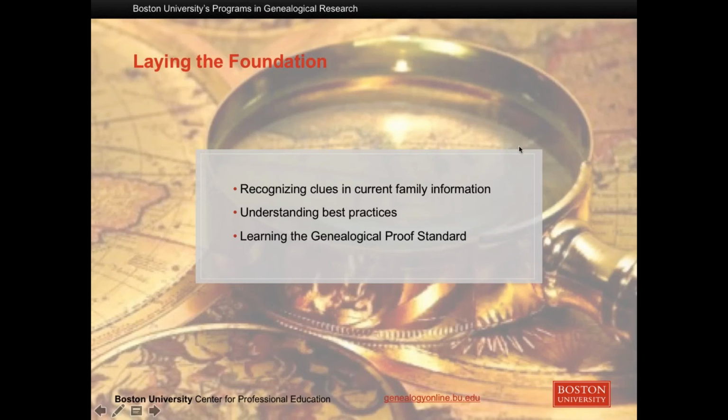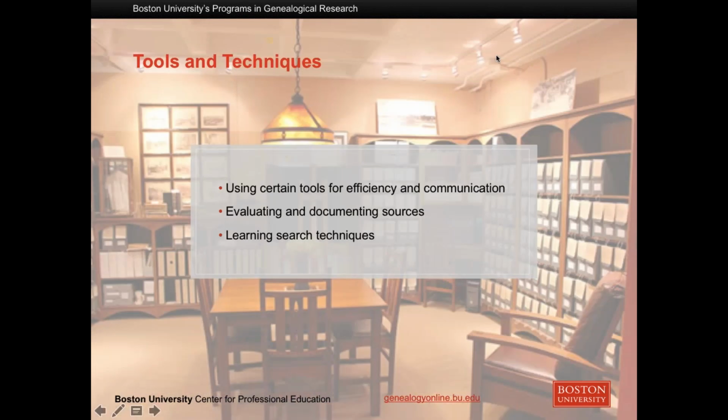The first module is laying the foundation, and all of the instruction is based on the Genealogical Proof Standard, which is 5 different rules about how to go about solving and proving kinship. Module 2 is tools and techniques, and you learn some very useful techniques that take you through databases that you may be familiar with already, but you may find that these reveal things you hadn't found in the past.